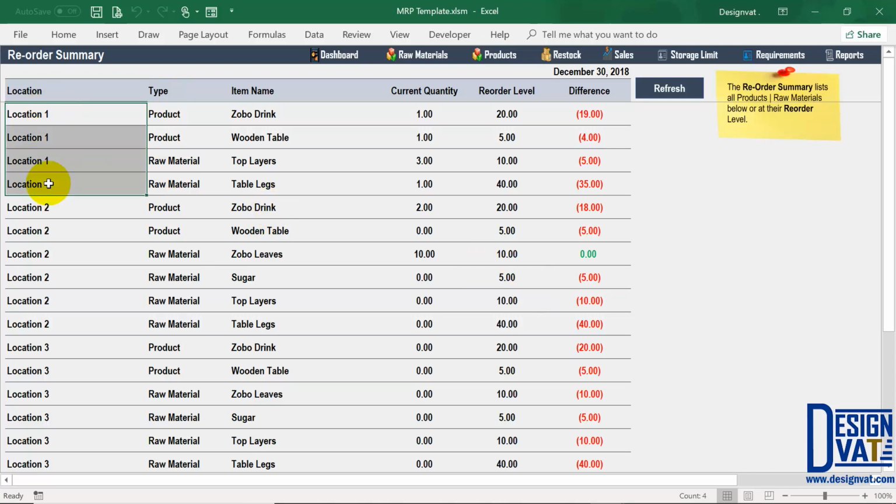So this pertains to location 1. All the products, which is 2, all the raw materials, which is 2. This pertains to location 2. The products you have, the raw materials that you have. And it's going to repeat the same for all of your locations and all of your items.